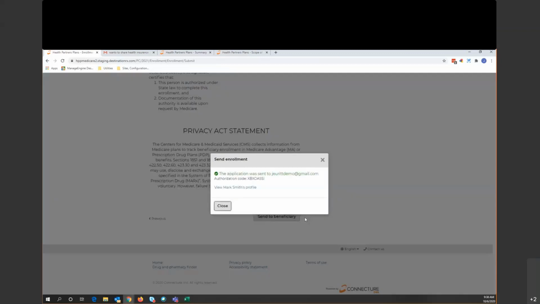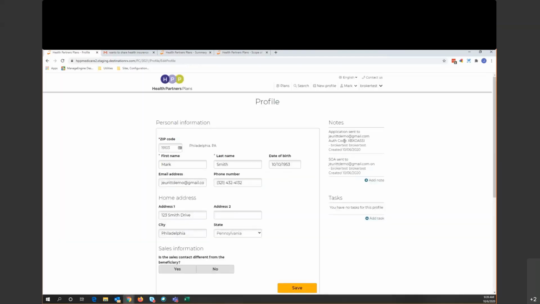We now can see that the application was sent successfully, and it will operate a lot like a quote on the beneficiary's end, where they will receive one email with an authorization code and one email with the enrollment form itself. But again, we do show that authorization code here for you as the agent to view, as well as back within Mark Smith's profile here. We can see within the notes that we have sent that application via email and the authorization code attached to that enrollment.